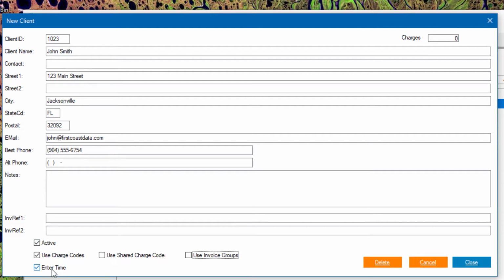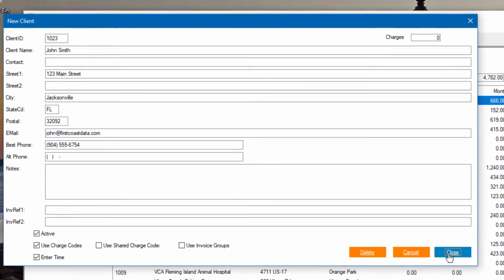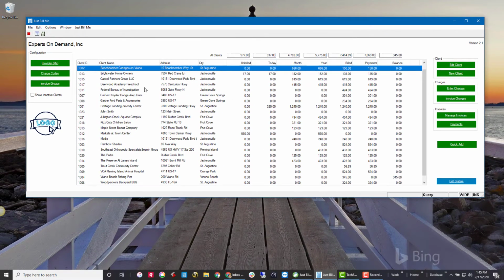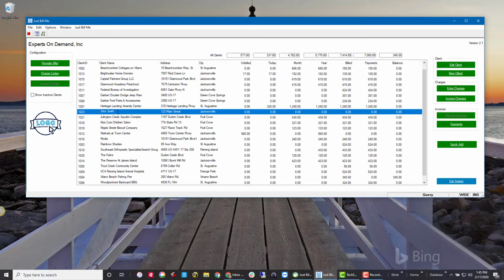And then finally, I'll leave the enter time select. The defaults that were selected down here were set up in advance, but you can override them every time you add a new customer or client. So I'm going to close this now. And the new client has been added. And here he is right here.